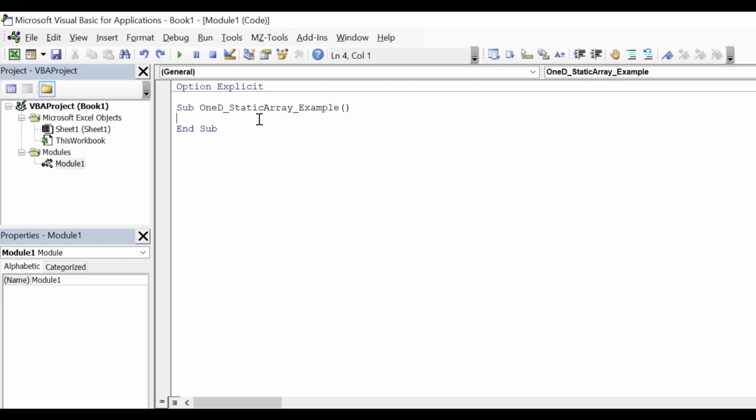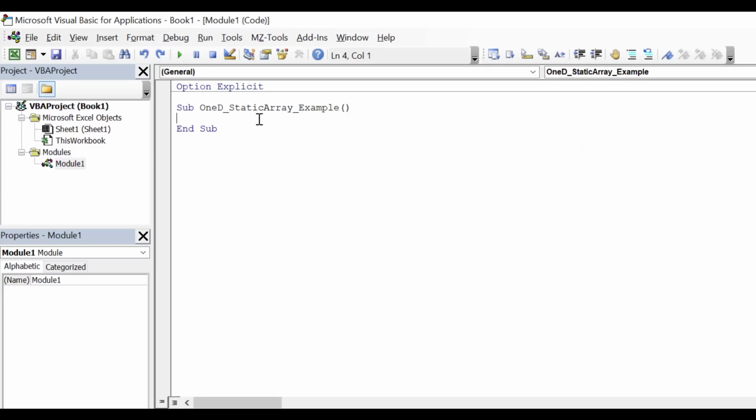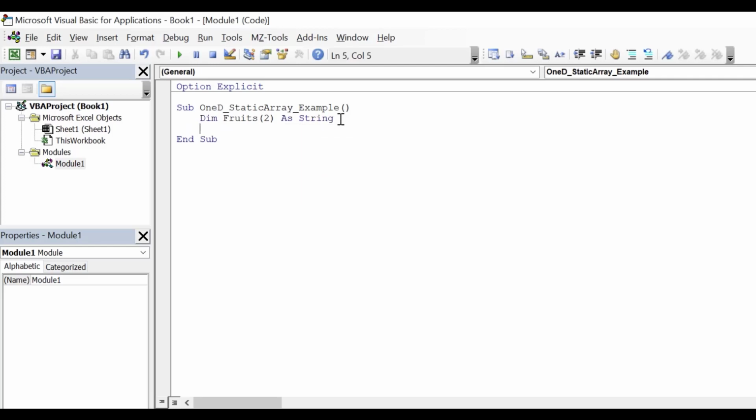We will declare an array called fruits which will hold, say, 3 fruits. Arrays in VBA are 0-based. So by default, the array index starts at 0. So to declare the array, we can either type Dim fruits(2) As String. Like I said, the array is 0-based, so the first element is 0, the second is 1 and the third is 2. So we will store 3 fruits in this.